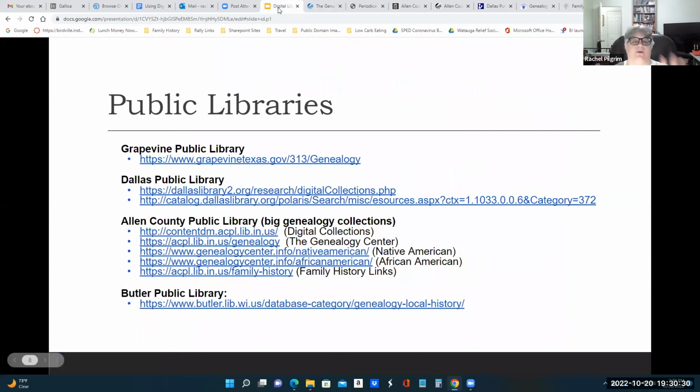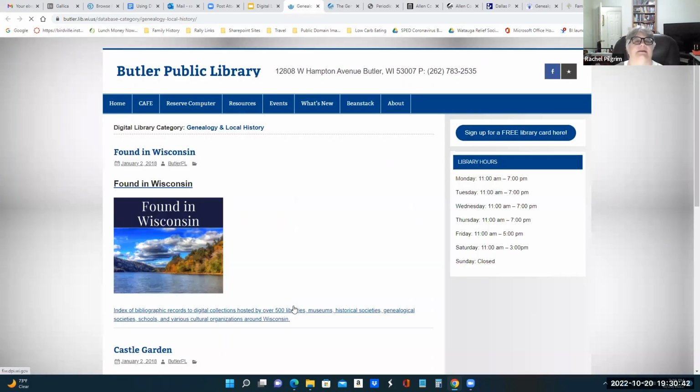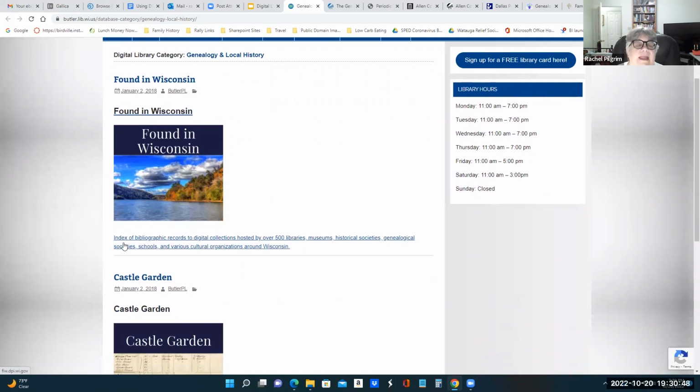Okay, going down the rabbit hole. So I'm going to come back here. The Butler Public Library was just an example of a public library that's affiliated with a genealogy society. So when it comes up, this is Wisconsin. My ancestors are from Wisconsin. And so they have an index to digital collections hosted by over 500 libraries. I thought that was pretty cool.